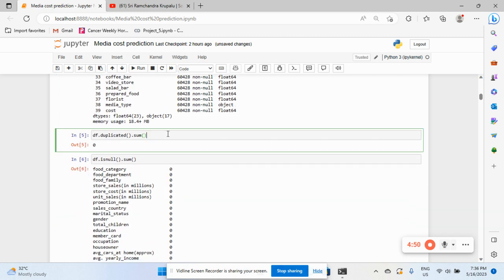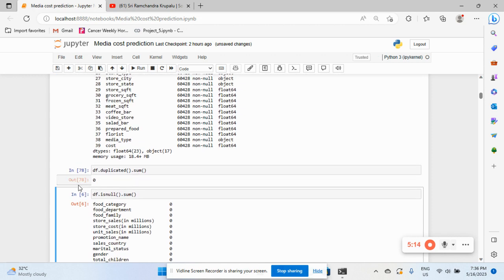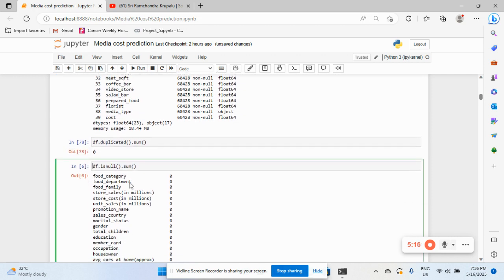So I'll go further. The first step in EDA, what we check, is the duplicate values. Do we have duplicate values? So how do we check? df.duplicated(), and then we use the sum. If we have any duplicate value in a specific column, we will get how many duplicate values we have. So I'll go further. We have zero duplicate values over here.